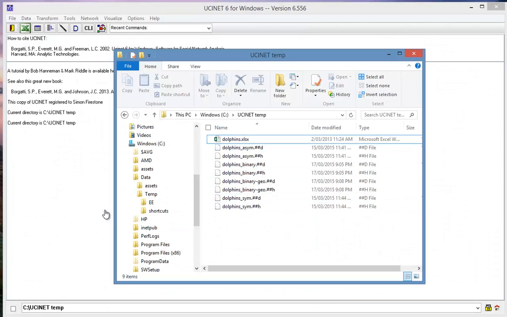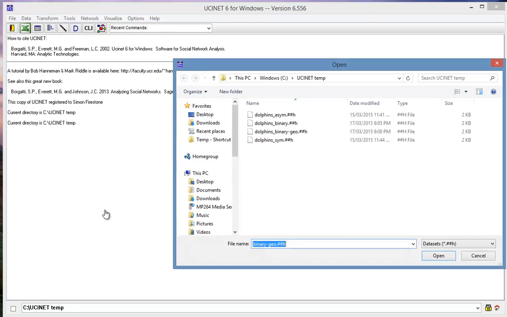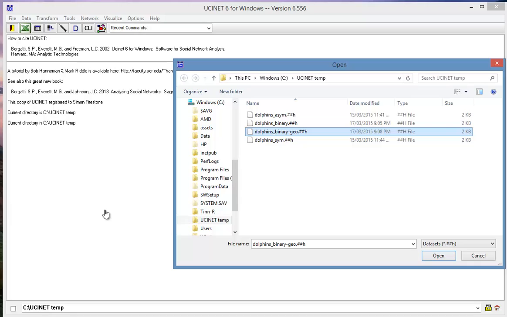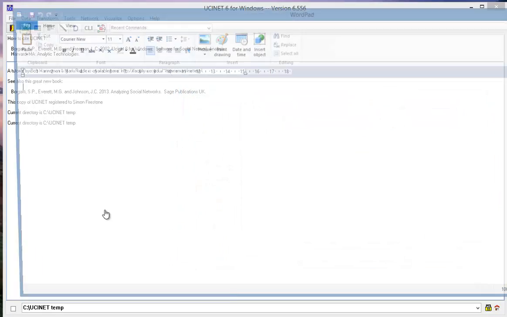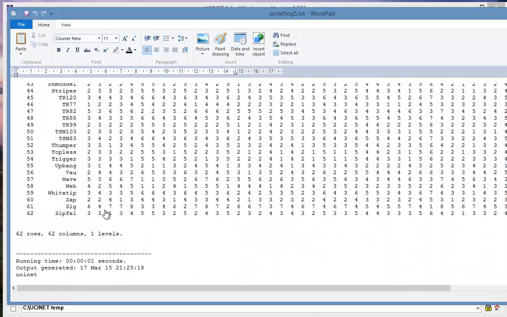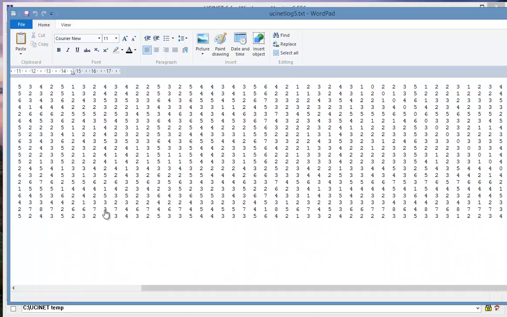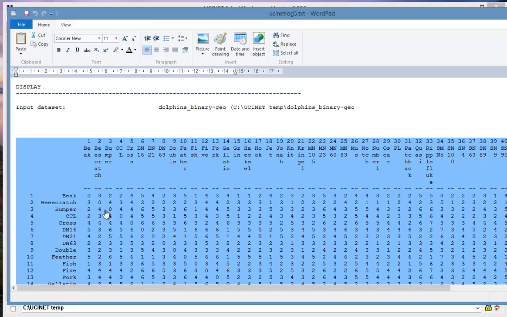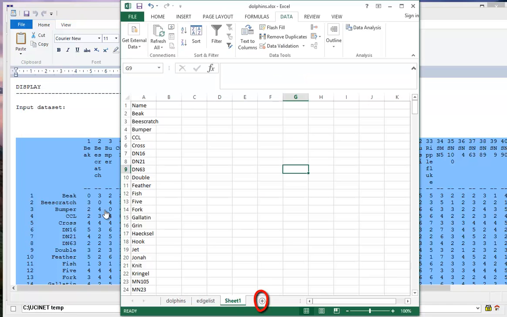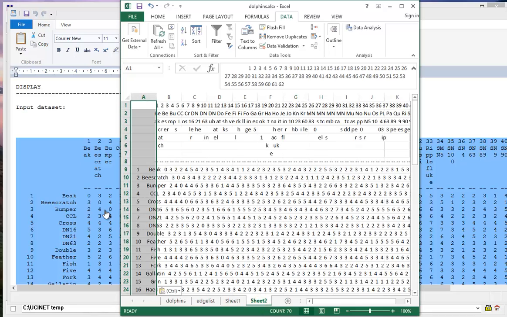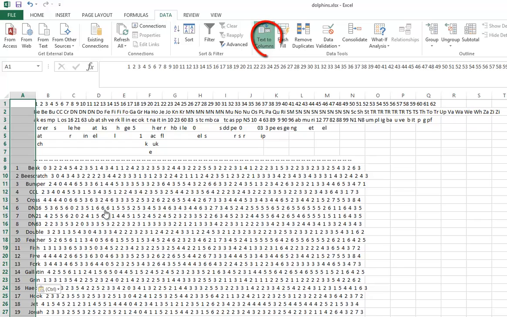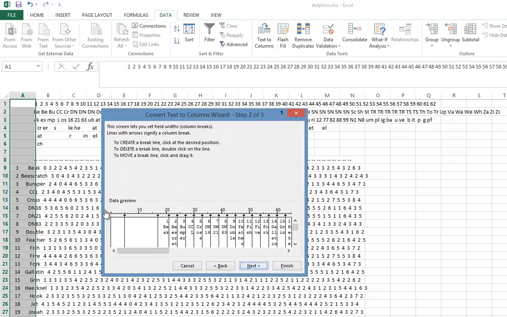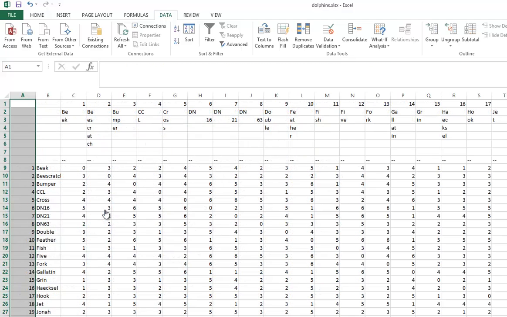Returning to the working directory, you'll find that UCINET has saved 2 files with the output data in it. You can open these with the D for display and select the binary geodesic distances dataset, and that brings up the adjacency table of that. If I were to do further analyses on these, I would just copy that and paste it straight into Excel in a new sheet, and then use the text to columns feature, and next and push finish to turn that into something usable.